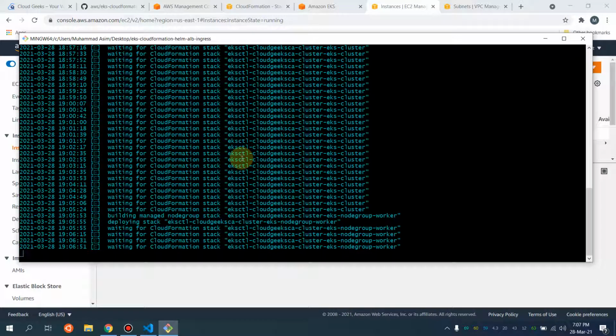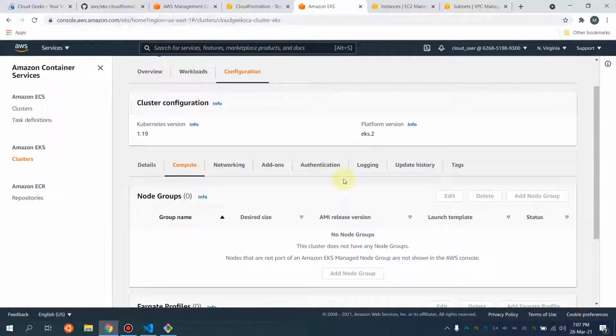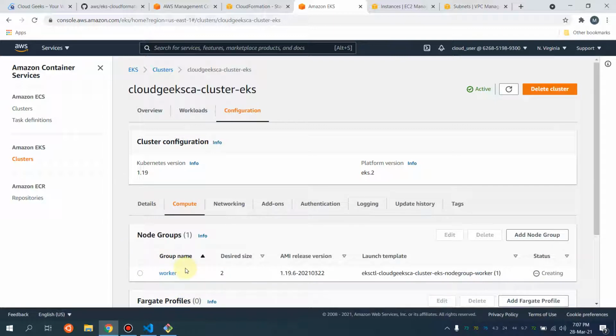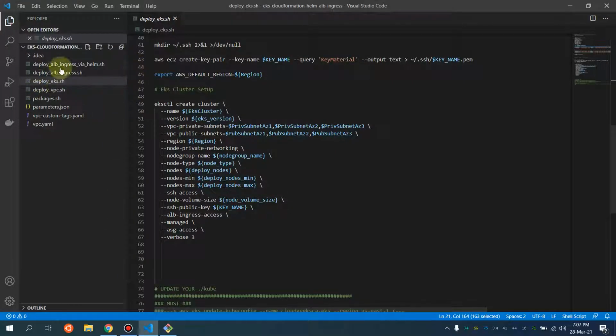So guys, our stack is pretty much ready, and now is the deployment of node groups. If you navigate to this section and refresh it, you will see that the creation of two node groups is in place. This will take a little time. Till then I'm going to pause the video. But now I'm going to show you the last part of our deployment.